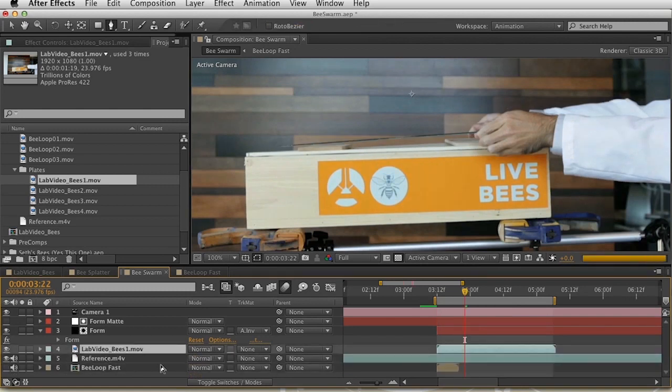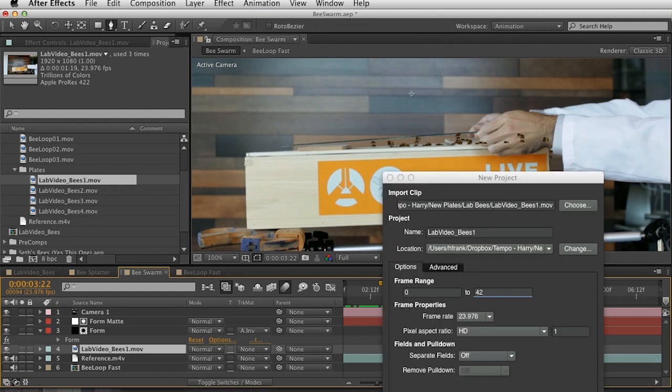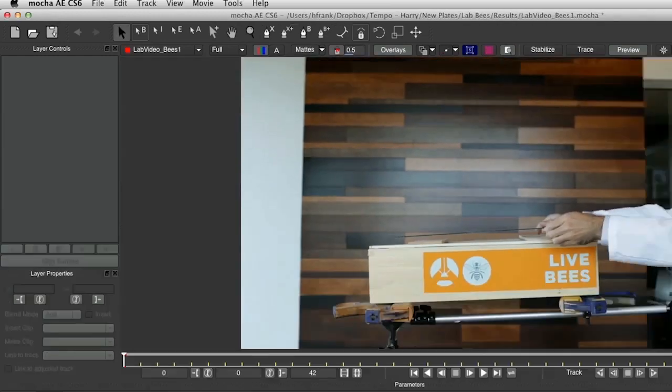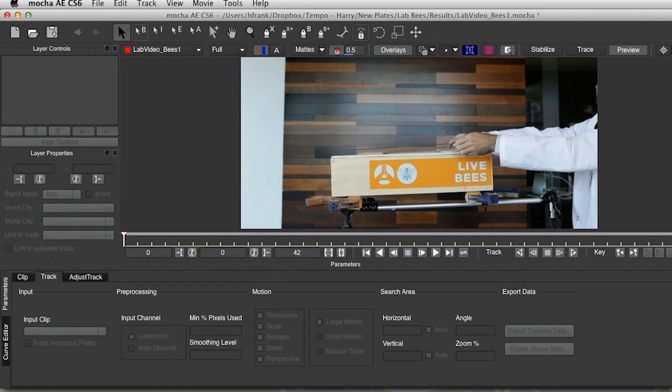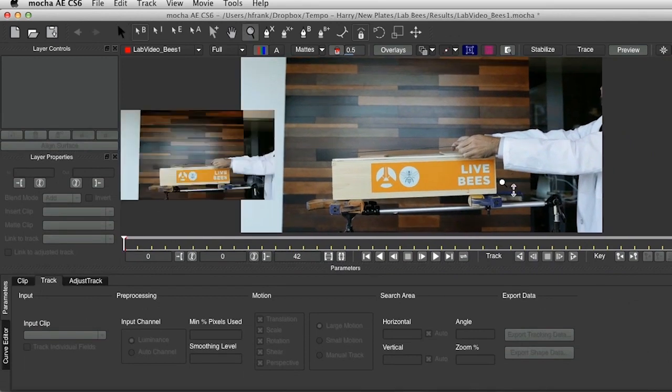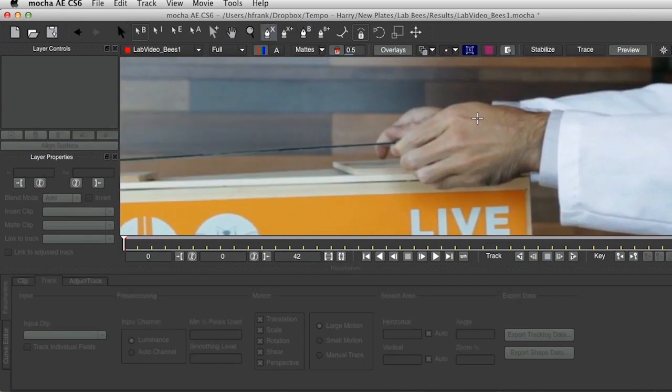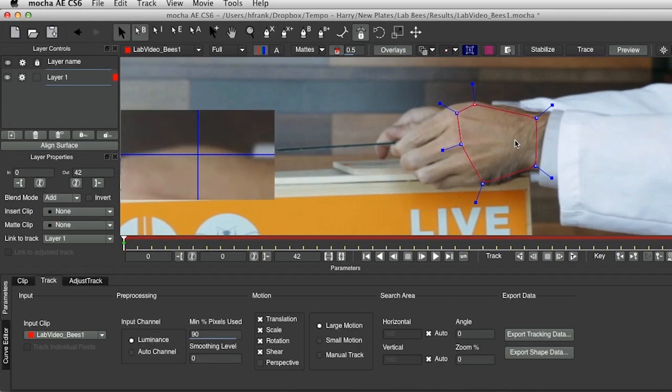So this one that's less compressed and has a much clearer image is the one that I will use in Mocha AE. This should be a pretty easy roto for us. Let me scale this down to fit the window here. Hold down Z so I can zoom in here, and X to pan around. So I'll just track the back of the hand right here. Hopefully I can get a fairly decent planar track off of the back side of the hand, which is fairly flat.